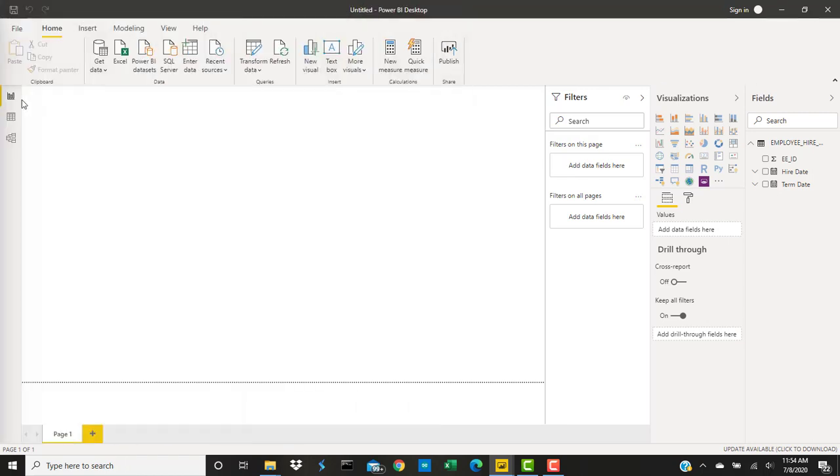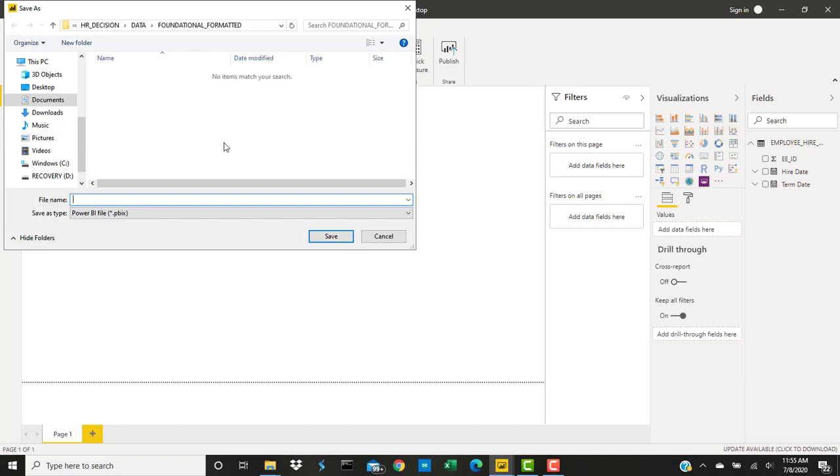And we're going to go save as, because we don't want to lose any of our data. And we're going to save it to the foundational formatted folder just for ease of use. But usually I save my Power BI files in a separate folder just for the Power BI files. And we're going to call it foundational headcount. Okay.